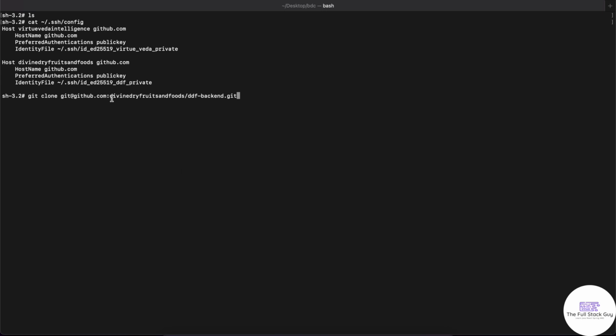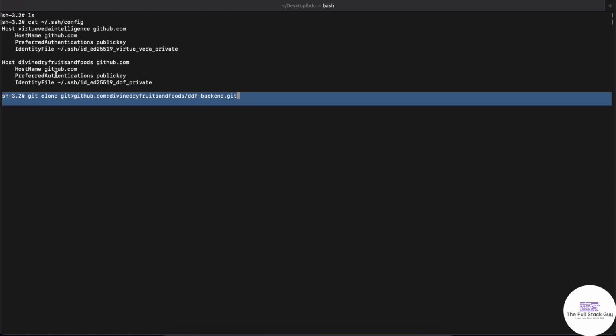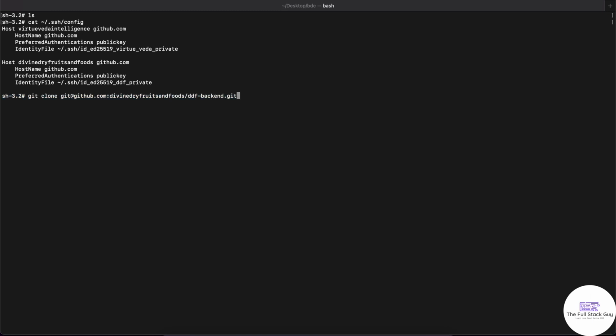So Ashu, let's do this thing. Maybe it is better to highlight this alias, from here in this line as well as the last cat command. Yeah, just highlight that, and just replace github.com in the git clone command with divine dry fruits and foods. Okay.